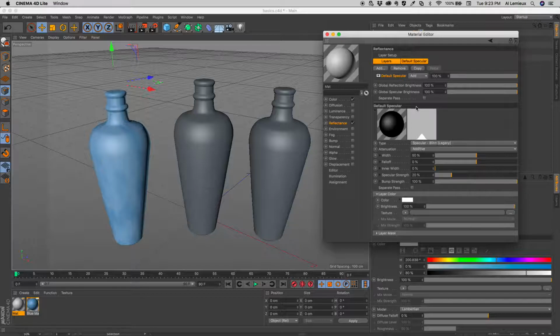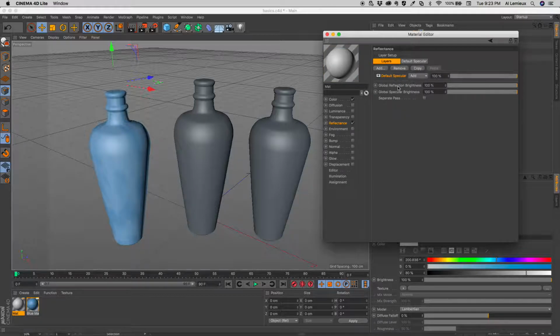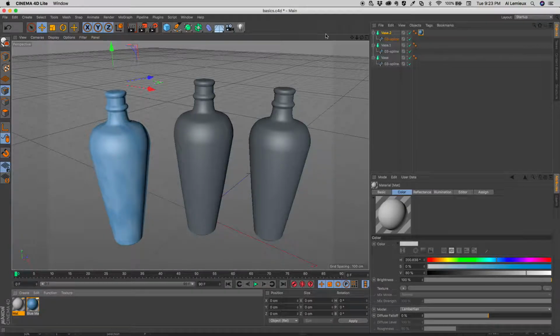You can see in reflectance, there are different specular options. So you really can get lost with this. There are so many different options for what you can do with these textures and building these textures. It's really a science unto itself. There's a lot you can do with these. I'm just going to close that.